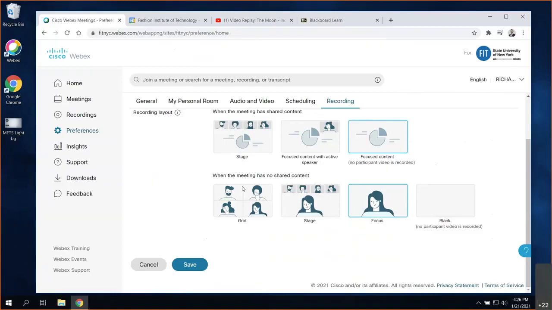And then when there's not content being shared, the default is to record the grid view, which in a classroom, that may not be what you want at all. Maybe you do want to record 25 faces looking at you, but the stage view is another valid option, where the active speaker is the focus of the image, and there's a little gallery view above of the recent speakers, or the other people in the active conversation. Or you can just do focus, which is what I'm doing now.